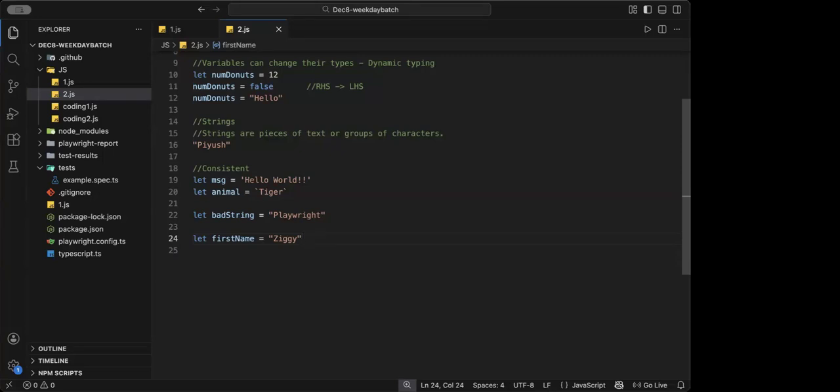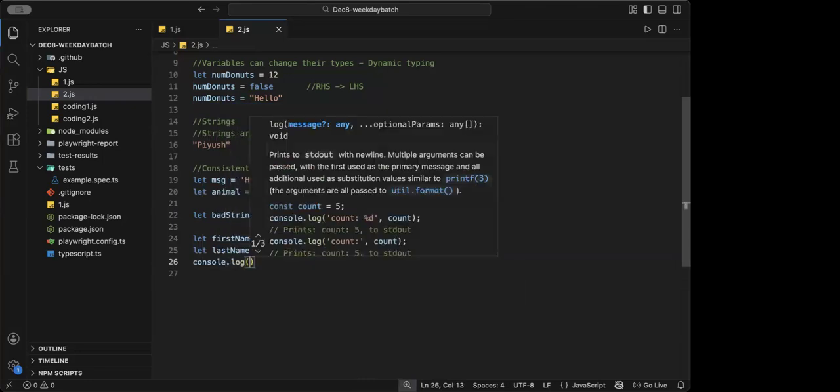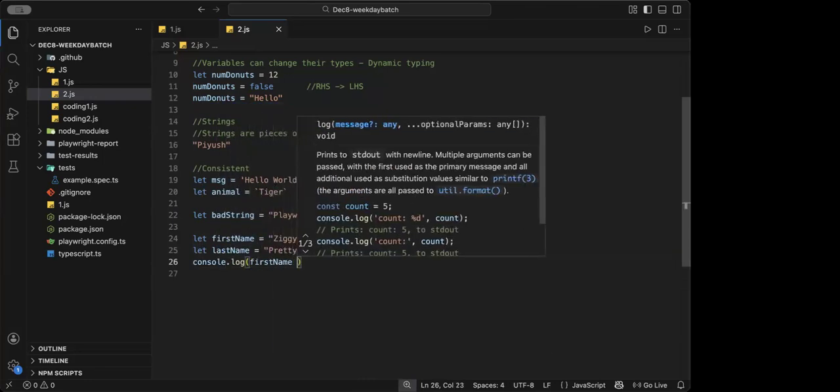Great. Okay, moving on. So let first name equal to this. Let's say let last name equal to pretty, whatever. Now, what am I doing? I'm creating two separate strings. And now I'm going to show you a very interesting concept in JavaScript. So what if I do console.log first name plus last name?